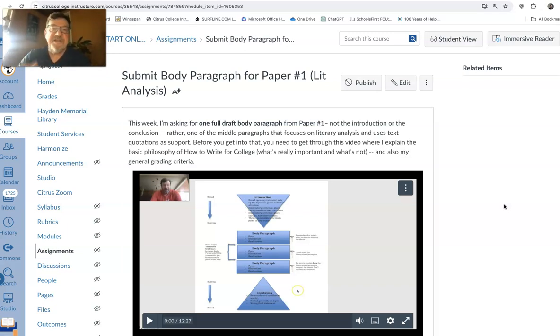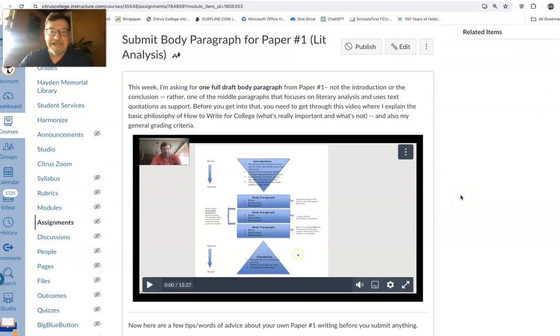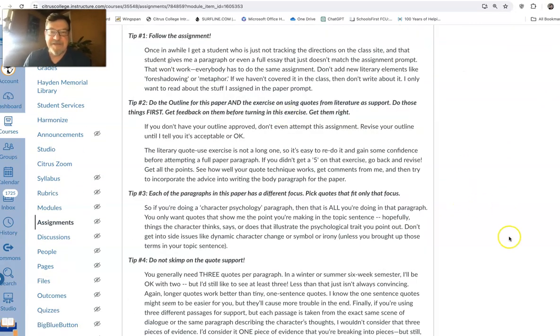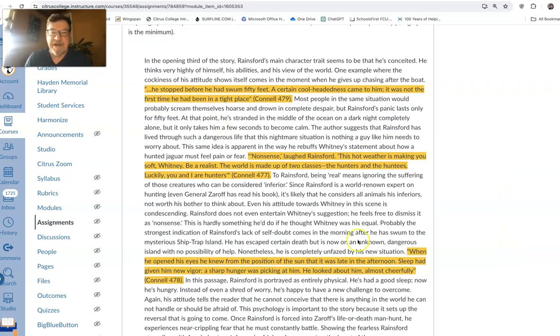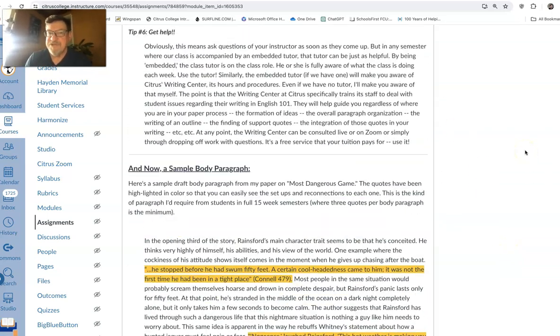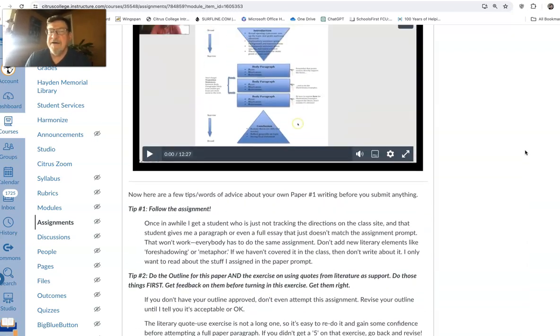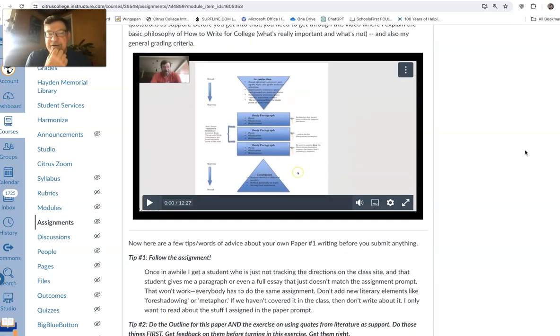But remember, first, do the Canvas assignments, which means this one, where you're doing the body paragraph for paper number 1. There's a video here talking about my basic philosophy of writing for college, and then I've got some basic rules for you, and here's a sample body paragraph I wrote using a point about The Most Dangerous Game, a literary analysis point. On the writing of a body paragraph, you don't want to do this until you've gotten the full amount of points on the quote integration exercise from last week, and you definitely don't want to start this until you've got the full amount of points and had your outline okayed. Every semester I get people starting to write this paragraph when they have a 3 out of 10 on the outline.